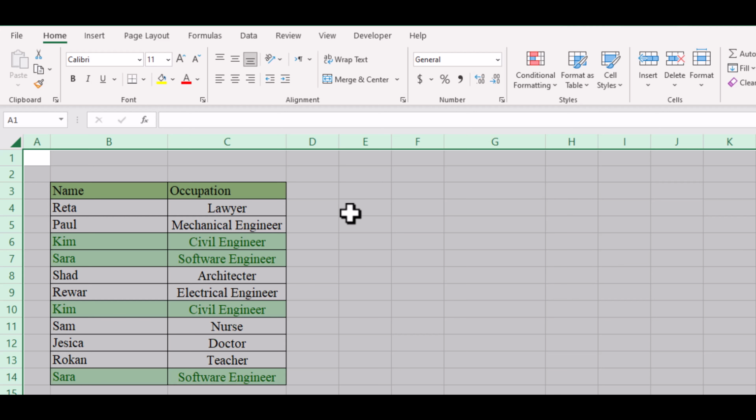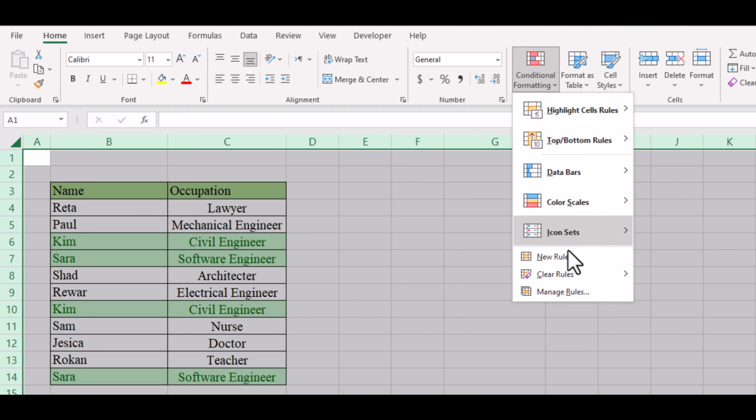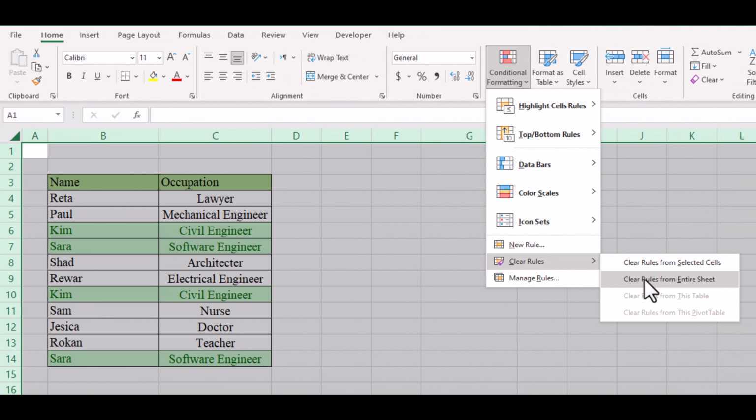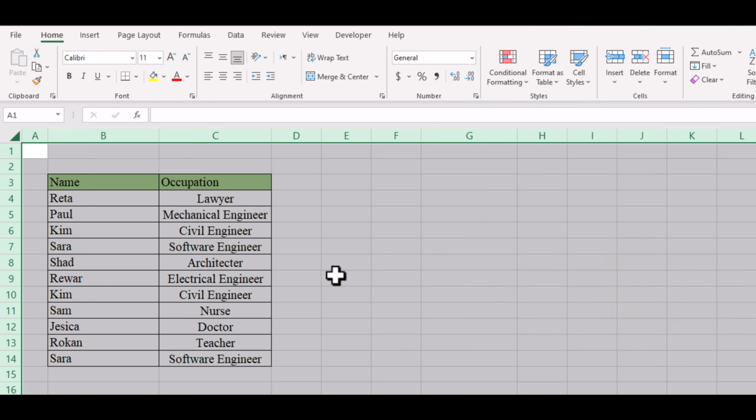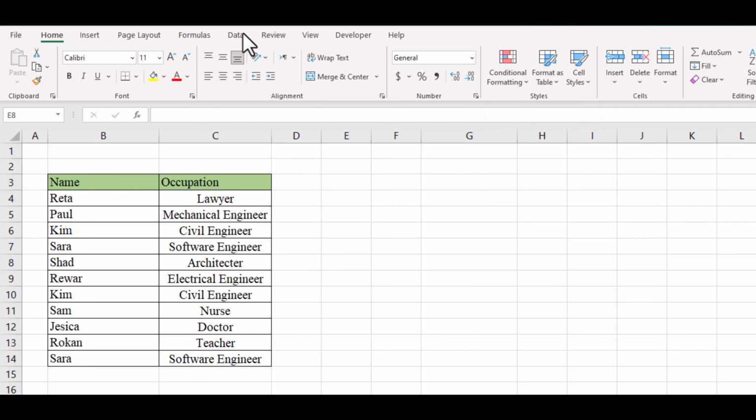Now if you wish to turn off the highlighted data, go back to Conditional Formatting, Clear Rules from Entire Sheet, and the highlighted duplicates have been removed.